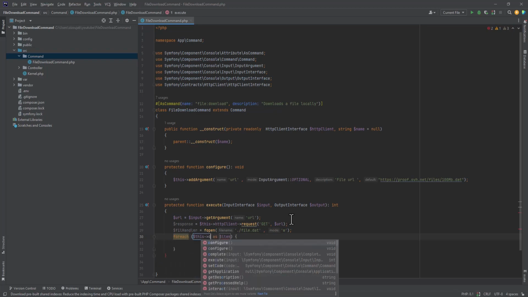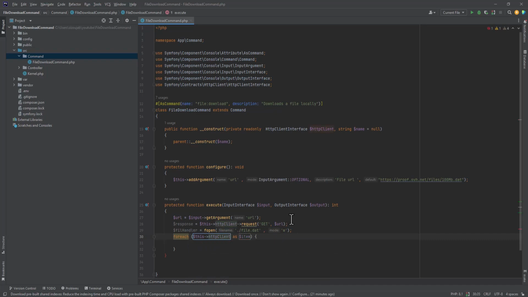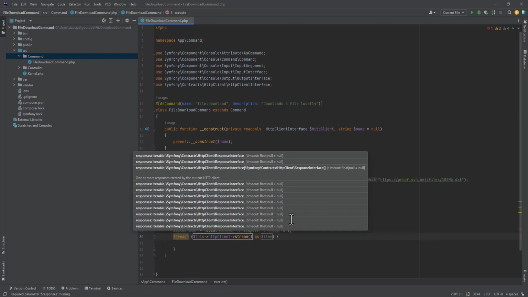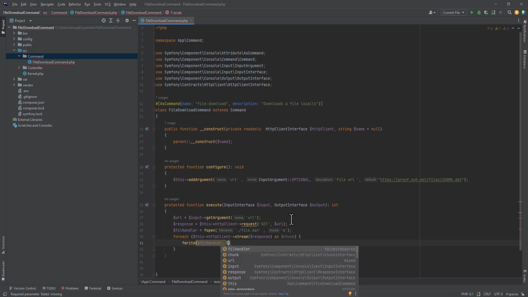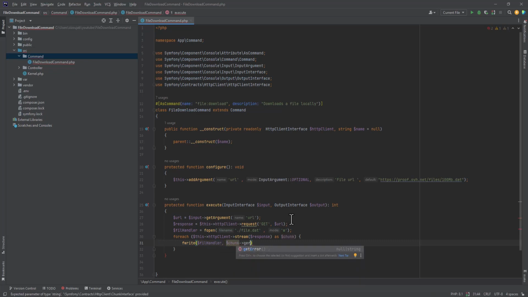So this client stream, and stream will get us chunk by chunk the file that we are going to download. So if the file is 100 megabyte, it will get small chunks until it finishes downloading the file. So we are going to give it the response as argument for the stream, and let's give it a chunk value, and then we are going to write with fwrite to the file handler the chunks that we have received. So chunk get response, get content, sorry. It should be okay for downloading the file.